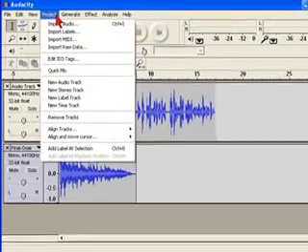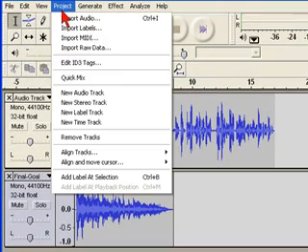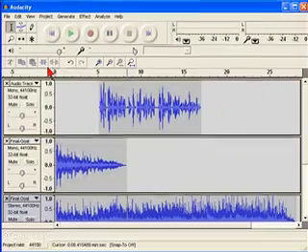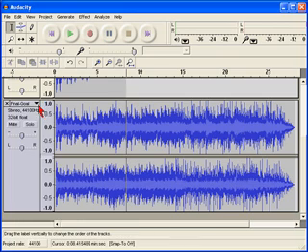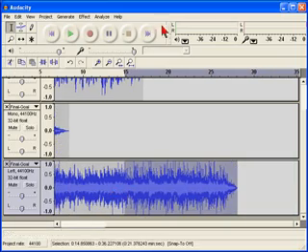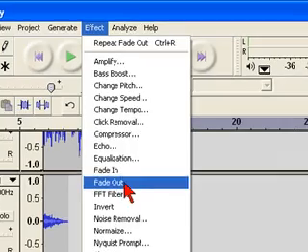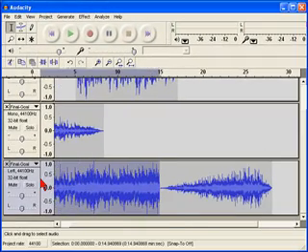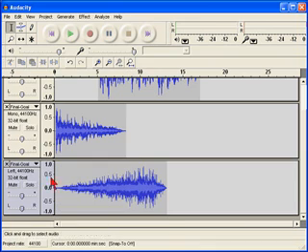Now I'm going to do this one more time. I'm going to import audio. Let's go get that again. And we're going to split this track again. Split stereo. Get rid of this. And this time we're going to do the back part of the audio. And I'm going to fade that in, and this time we're going to get rid of the front part of the audio, delete that.